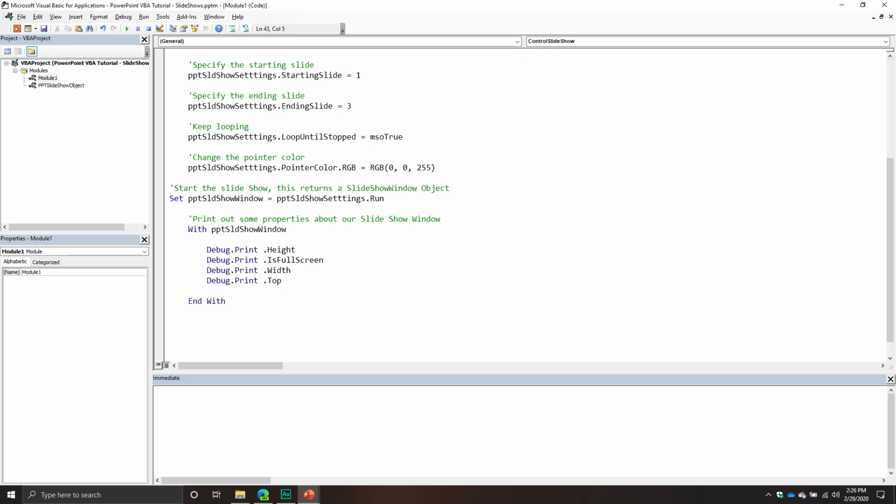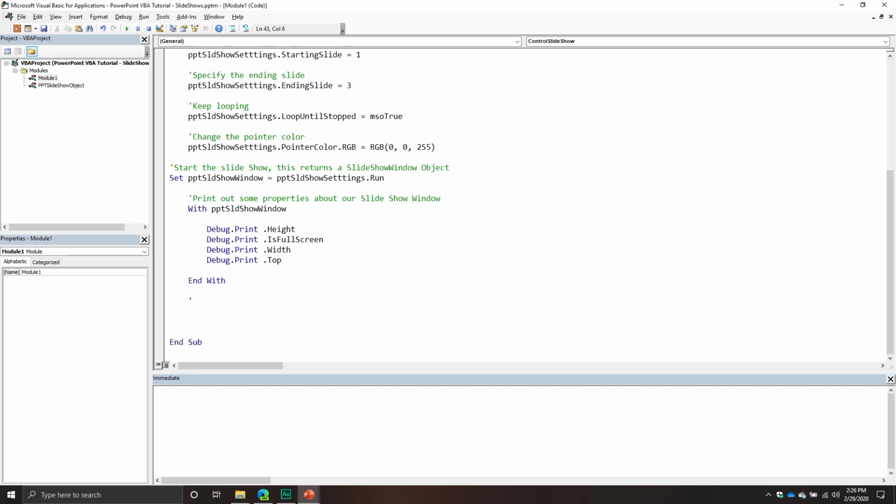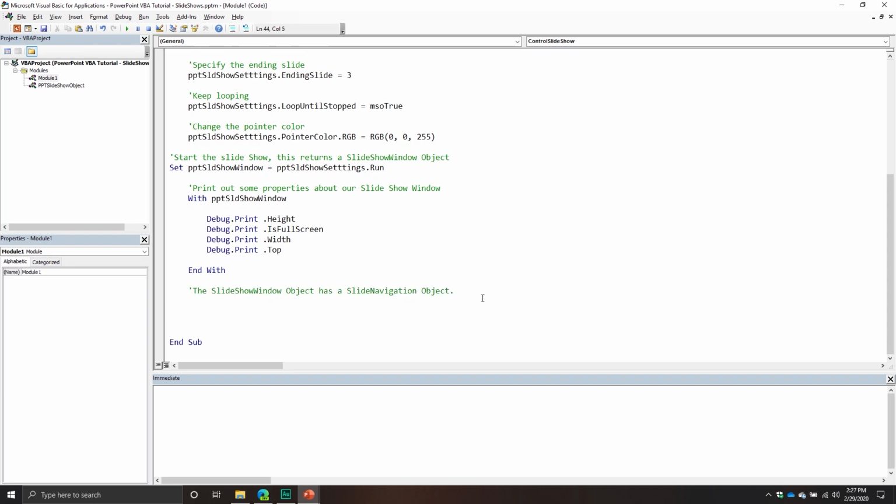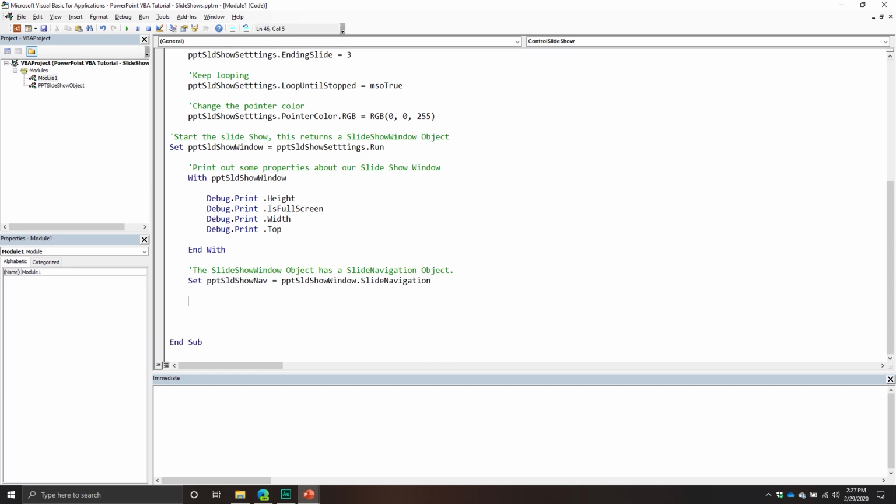Now, I do want to talk about one object in there, just because I don't think we've talked about this one before, but the slideshow window object has a slide navigation object. Now, with this one, I think it's just a little bit easier to kind of see it. So we're going to set our PPT slide show nav equal to our PPT slide show window. And then there's that slide navigation property. So that has that object.